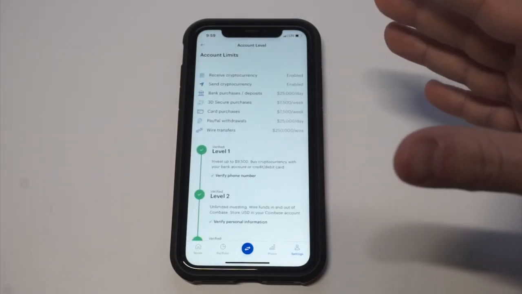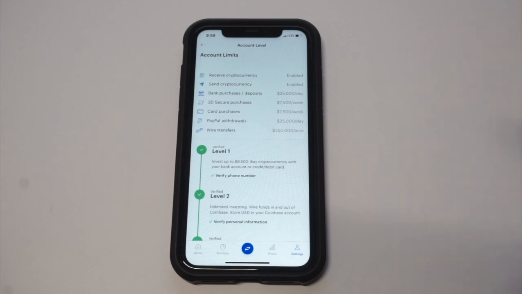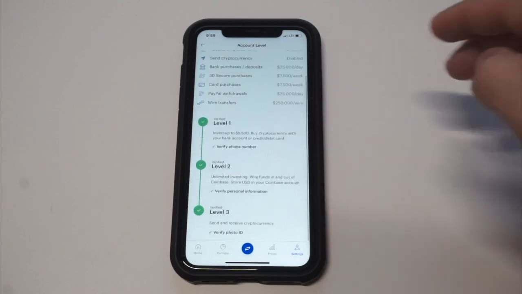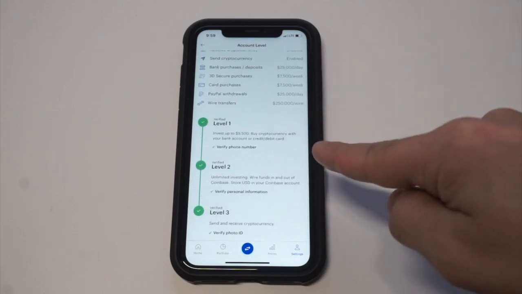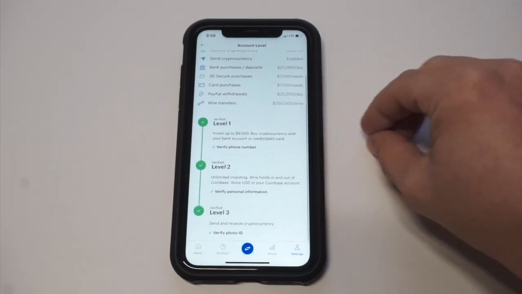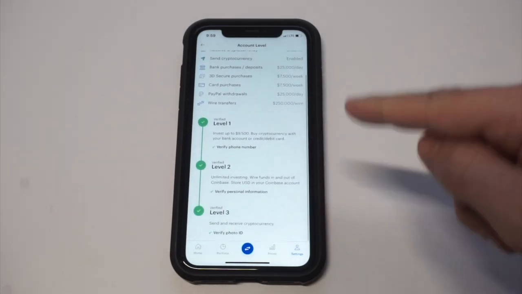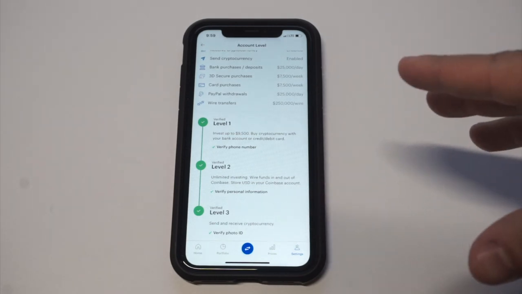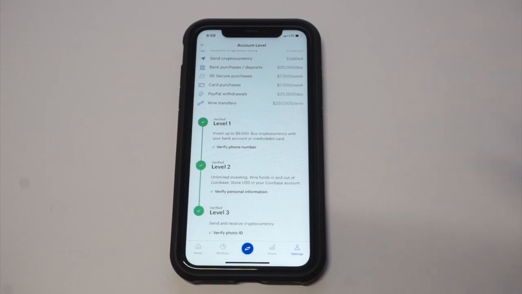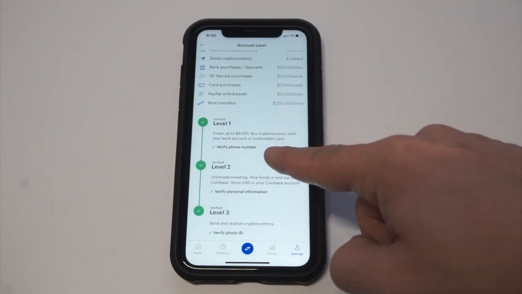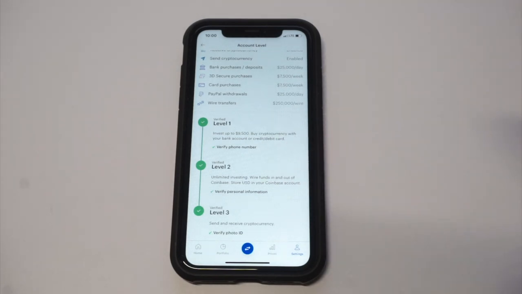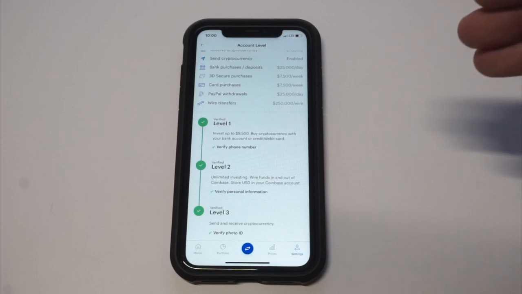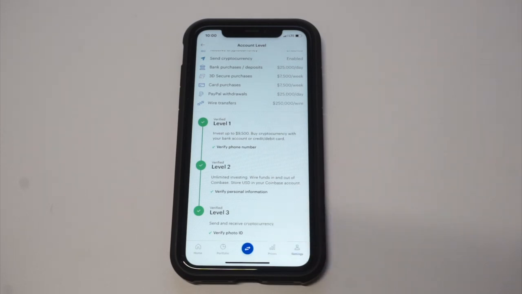So after you've set up your account and downloaded the app, what you need to do is go into the account level settings. From in here, you're going to need to either verify a bank account real quick or a debit or credit card. After that, you're going to want to verify any personal information. And then when you're done with that, you need to verify an actual photo ID. Now this is important because you will be limited at first. You can see right here, level one, you can invest up to 9,500, but you can't really do anything other than that. And then if you want to have unlimited fund investing, you need to get to level two where you verify your personal information.